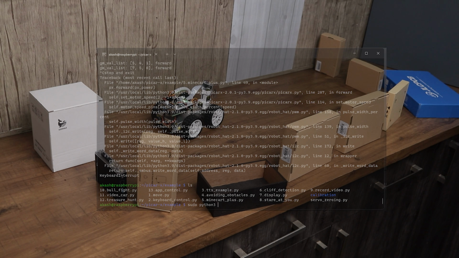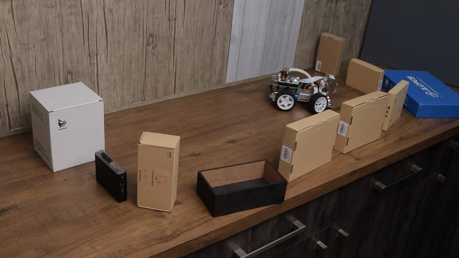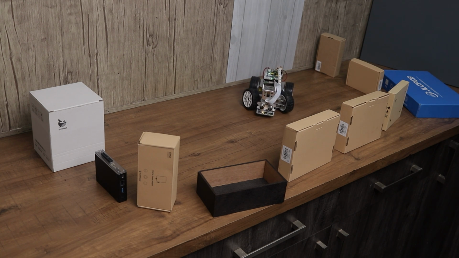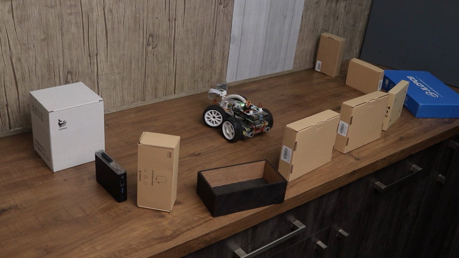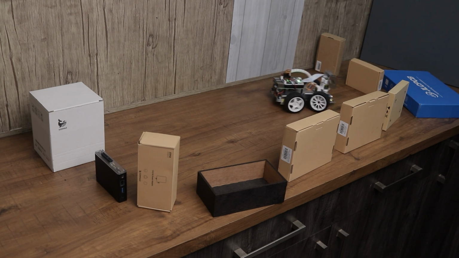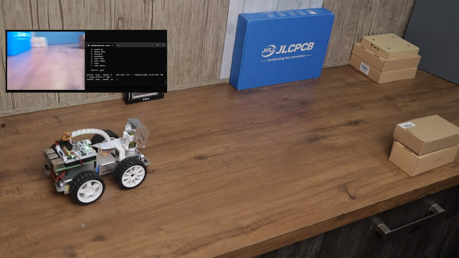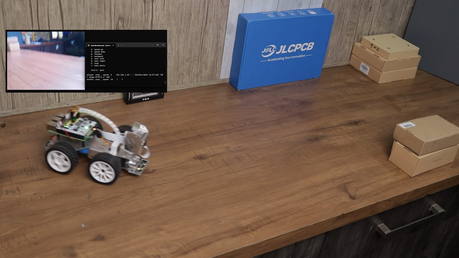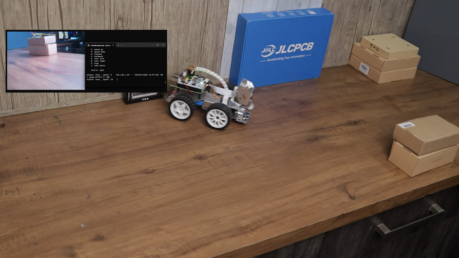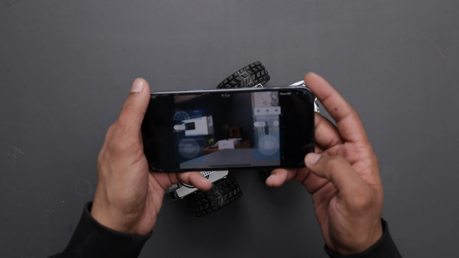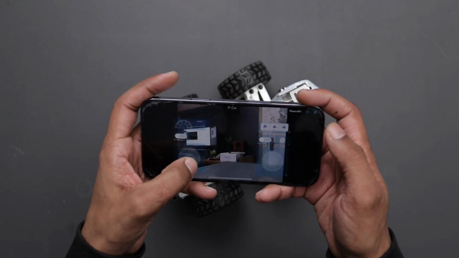Moving on, there is obstacle avoidance mode. Additionally, there is a video car mode where you can view the live video on your computer and control the car with your keyboard. You can also control it with your smartphone using the SunFounder controller app.